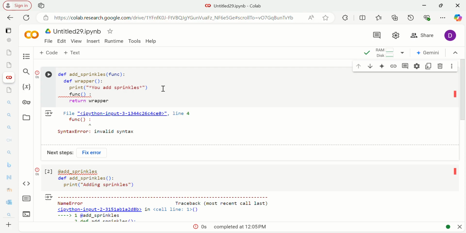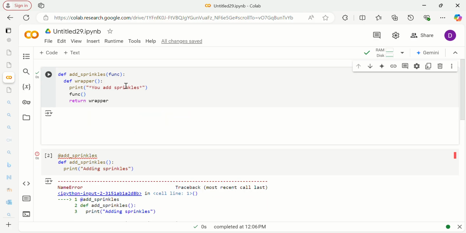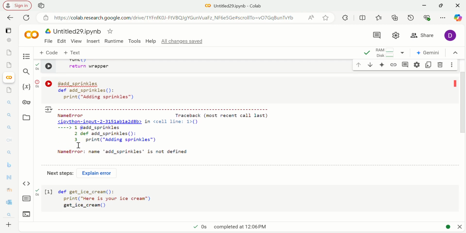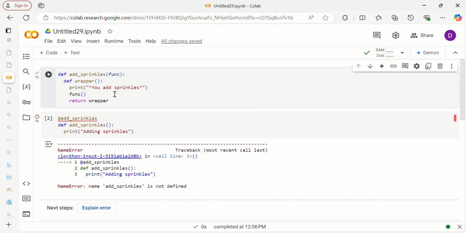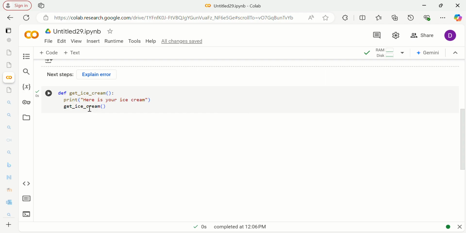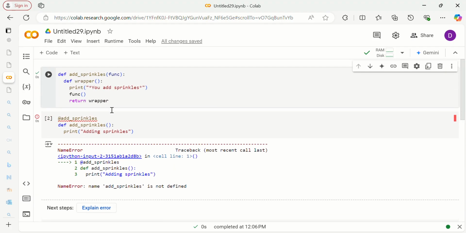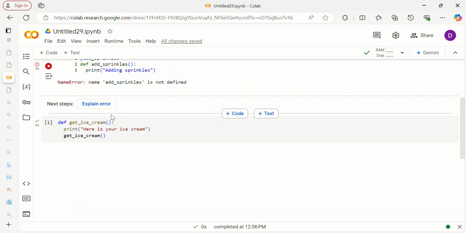So, I see what the problem is. Let me delete that half. Yep, and it worked. At least this halfway. So this way of adding sprinkles didn't work. But if I print it this way, the output should be you add sprinkles. I was able to add it. Plus, this function I use for get ice cream should output here is your ice cream. So the two outputs for these codes, I don't know why it's not showing it. It should be here: you add sprinkles from one, and here is your ice cream. So yeah.